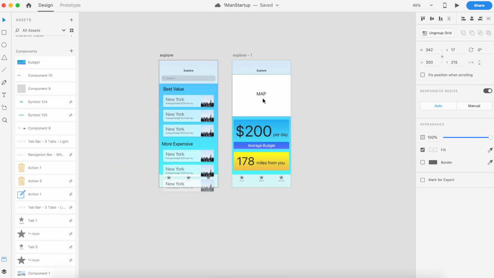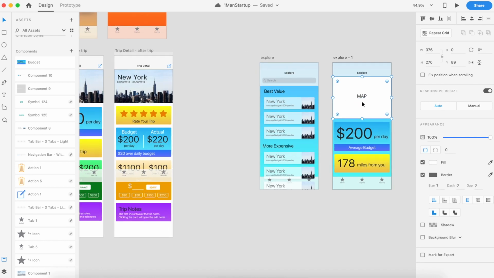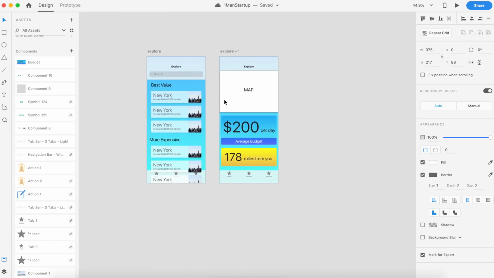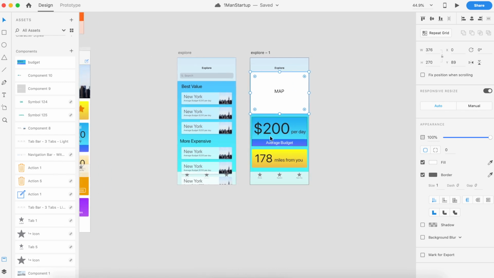If not the map, then we're either going to use the map, or we're going to use the picture here. So it depends. But this is an option for the map. If not, it'll be that image. And then basically it'll give you just the average budget, which is the same information that's right there, and it'll tell you how far away you are from that.